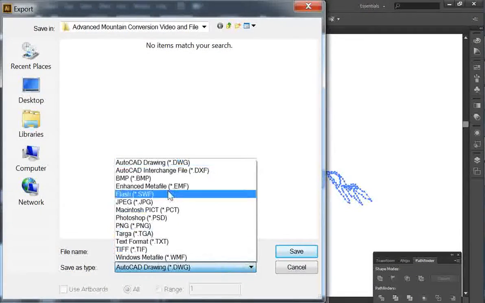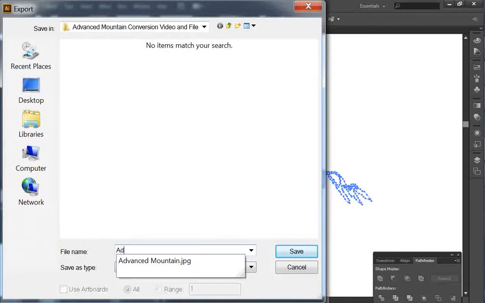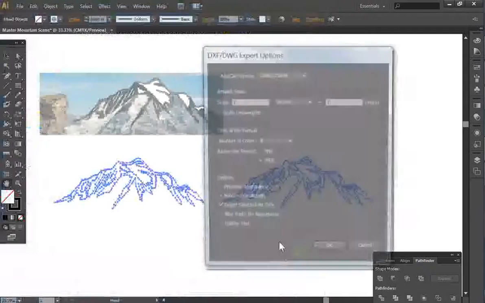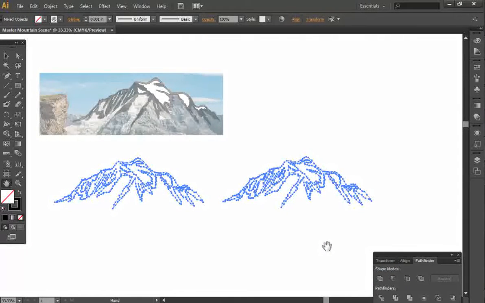We'll go to DXF, and I'm going to save it as Advanced Mountain. Hit save one more time, save it as the 2000 version, scale it 1:1, number of colors 8, JPEG. Biggest thing here is to maximize the editability and export the selected artwork only. Once we hit OK, that's going to generate a DXF file for a CNC cutting system.